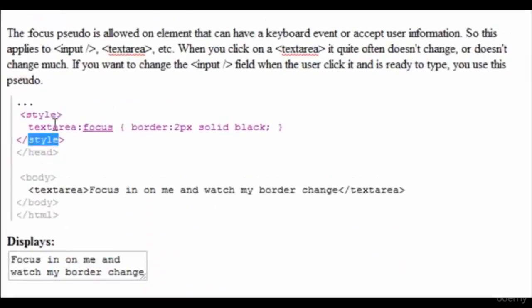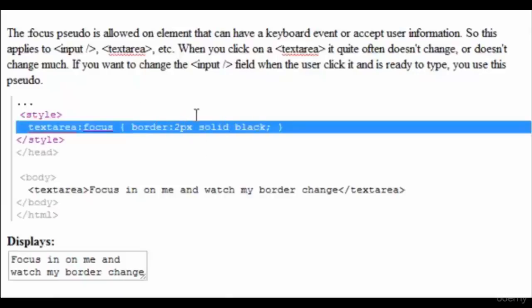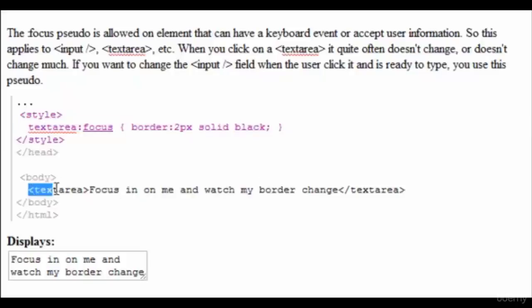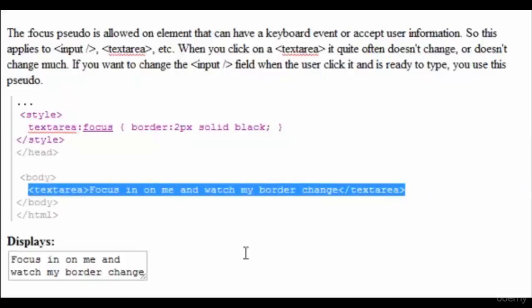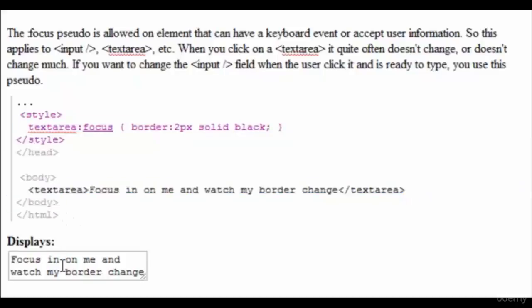So again, putting it into the style, we select all of our text areas with a focus pseudo, and as soon as we focus on it, it's going to add a 2-pixel solid black border. And here's the code. We just added a basic text area. Now let's see how this works. Click on it, and I get a 2-pixel solid black border. And now when I click out of it, it goes away. So when I'm focused in there and I'm able to type, I can type anything in here.